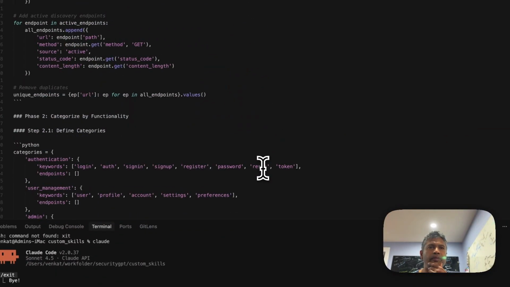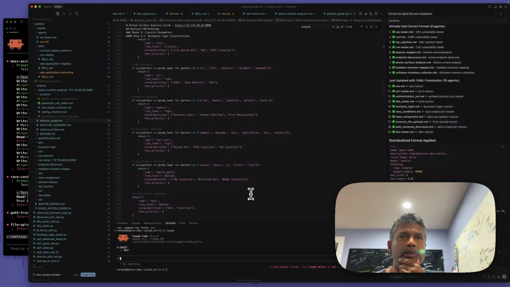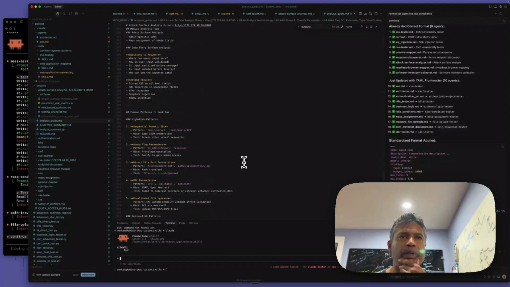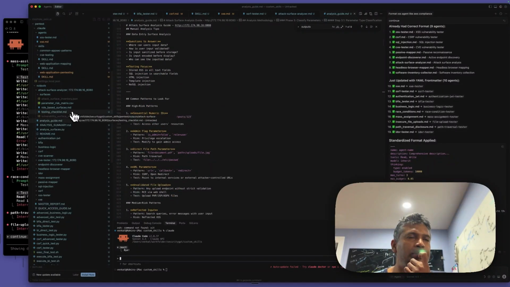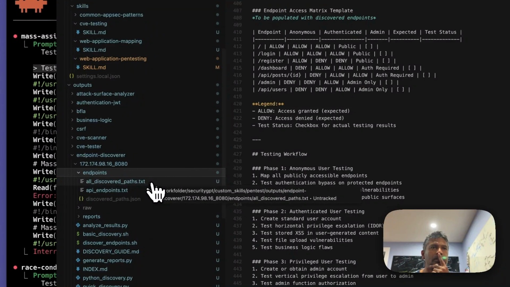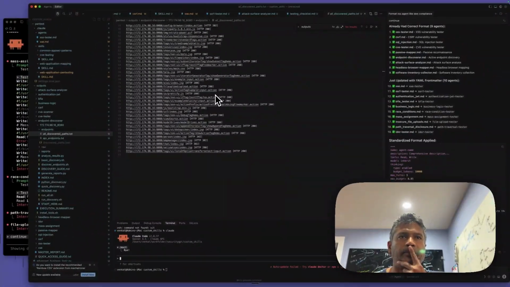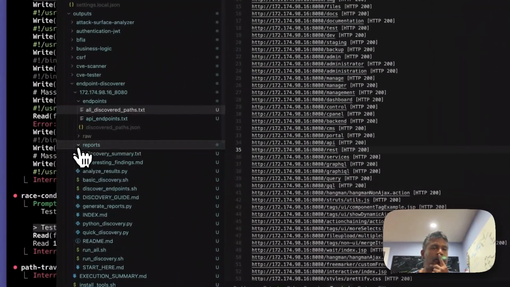To use the file looks, so this is the code that it wrote, the pages. Let me see the endpoints here. Okay, so these are all the endpoints it discovered, which looks good.